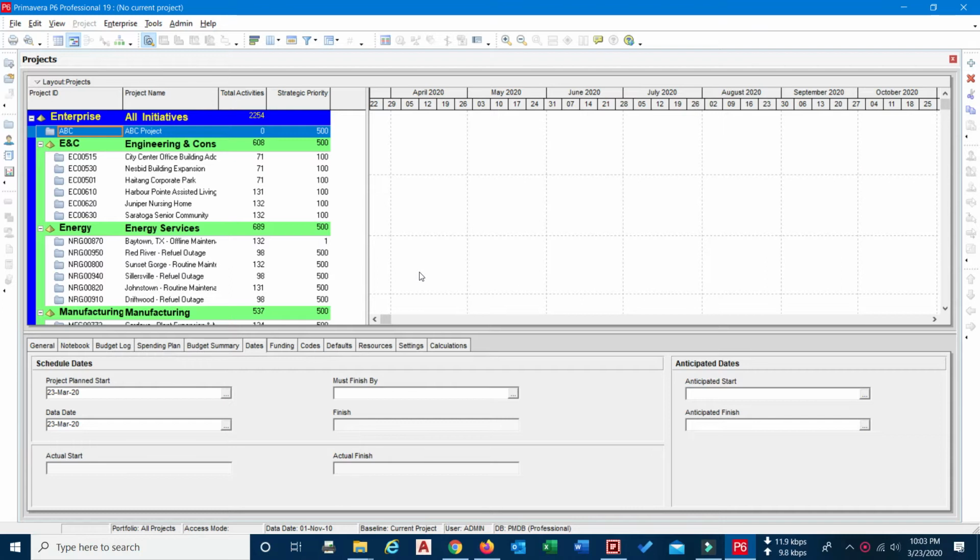P6 Professional latest version. In the previous video, we told you how to make a WBS, work breakdown structure, and in today's video, we are going to learn how to add activities to your project. So follow the previous video in order to learn how to make the WBS, and then after that see this video in order to add activities to your project.